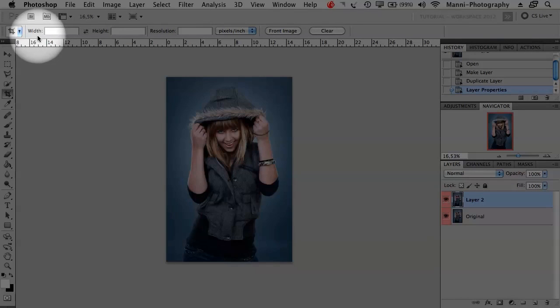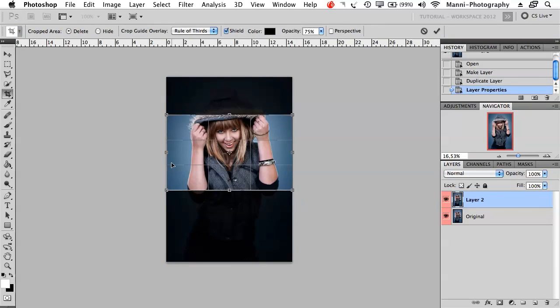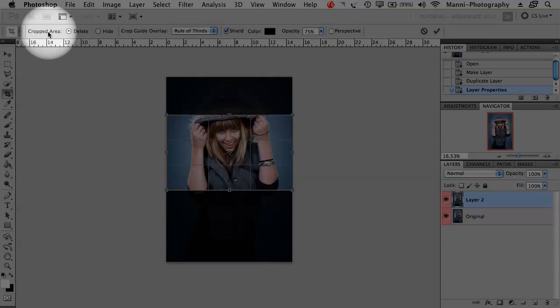Now we are able to enter width, height, resolution, pixels per inch, pixels per centimeter, front image and clear. I never really work a lot with these things. I mostly just go ahead and do my own cropping really wild. Now as I do my cropping, as you guys also noticed again, up here our application bar changed again. So in here our cropped area, that's what I mostly work with.